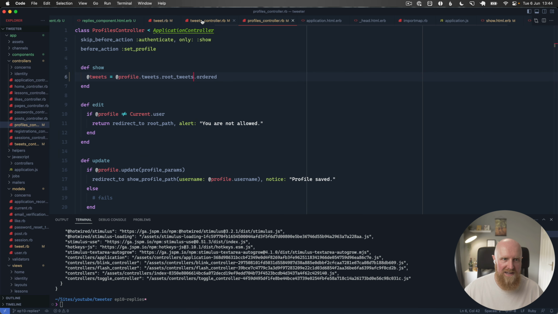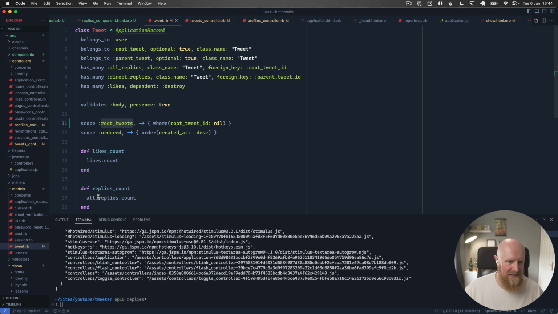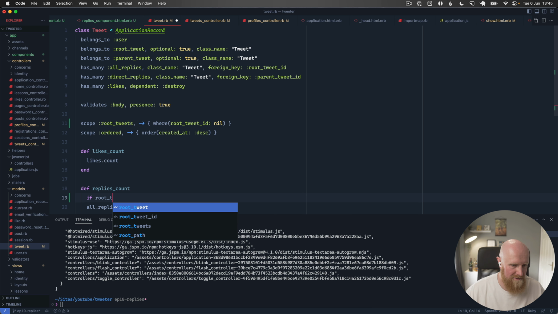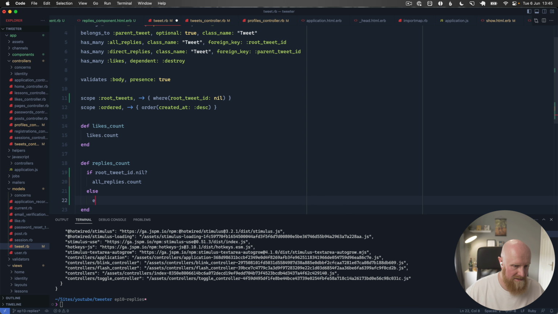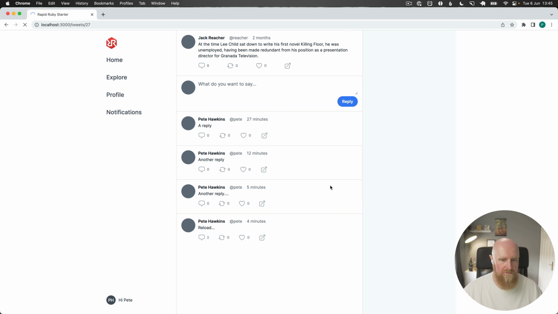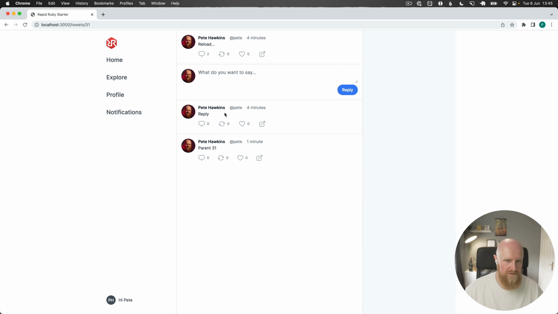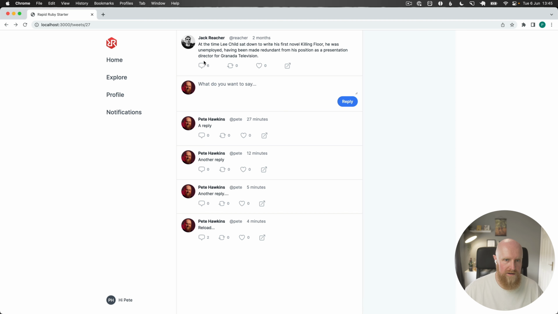So if we come back and go to tweet, our replies count is all replies.count, and that's basically where they're all the root tweet. So I think what we need to do in here is if root tweet ID is nil, then we want all replies, else we want direct replies.count, and then reload. So now you can see we've got 2 replies to this tweet. Click through, there's your 2, and go back up here. You've obviously got 6 replies total to this one.